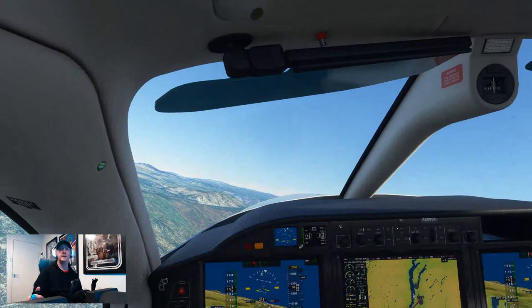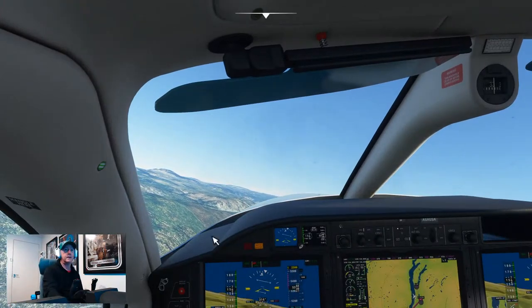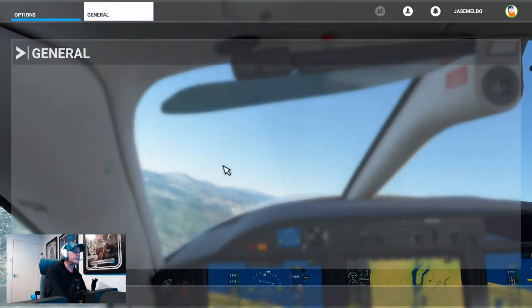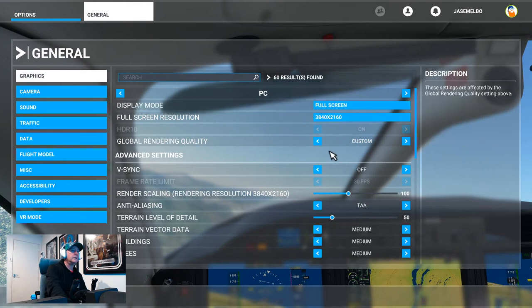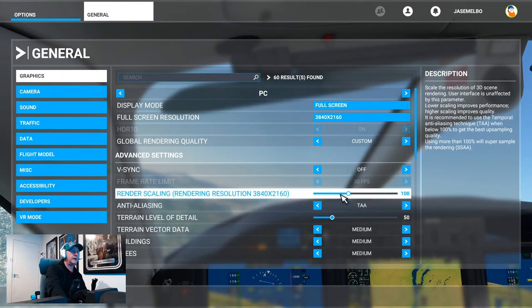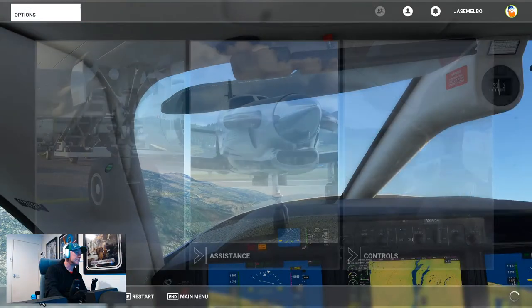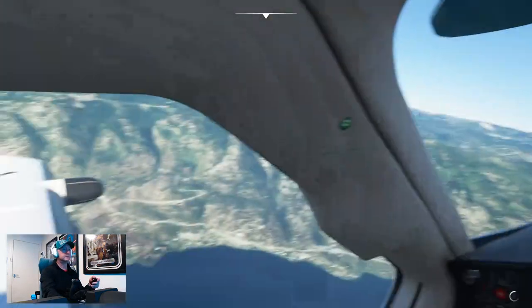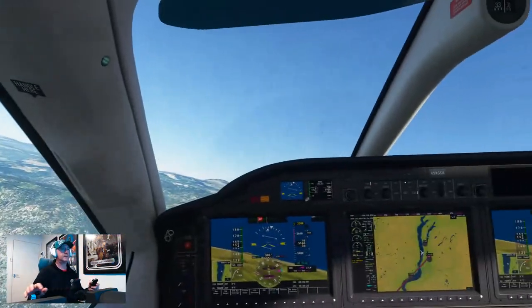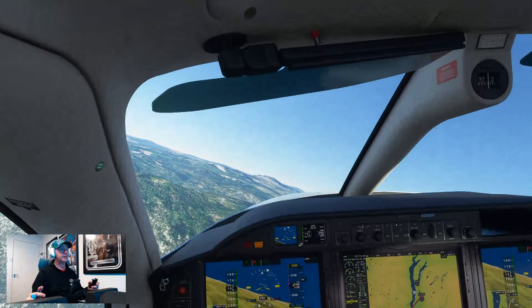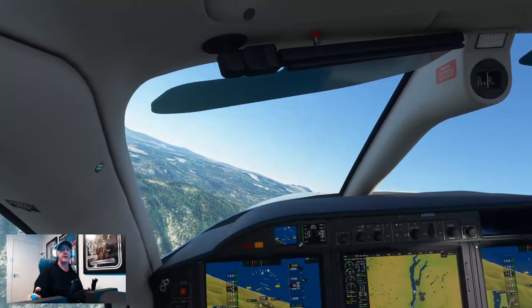I don't know. Right, if I try this, render scaling, I could probably drop it down to 80. Actually, we'll try 70 and see what that does. Smooth. With very little, you can't even.